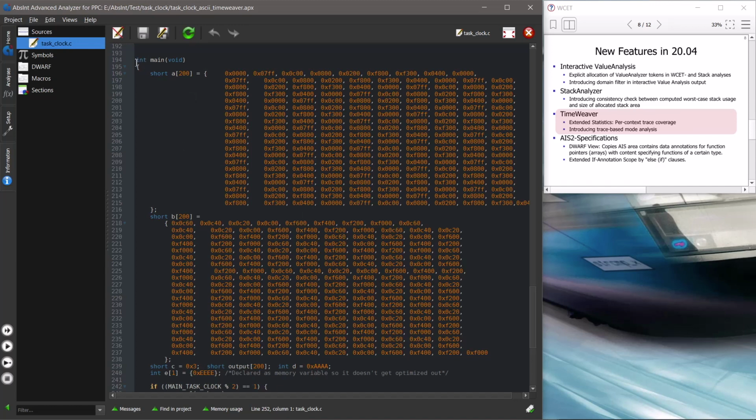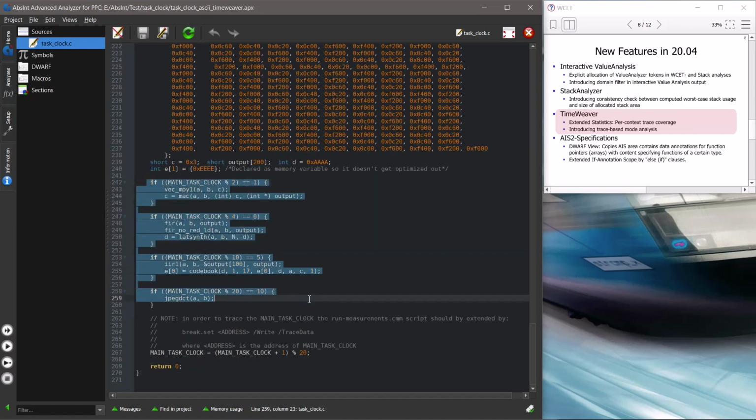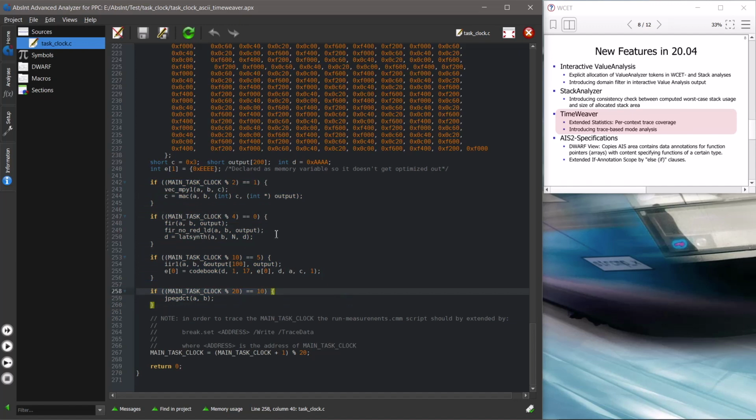Currently you see the original source code of that benchmark program. The main and interesting part of the entry function is this one here. We have a sequence of if statements where we check the value of an external main task clock. Especially, we check if the task clock tick is odd, and then we would execute this sequence. If it is every fourth tick, we would execute this one, and so on.